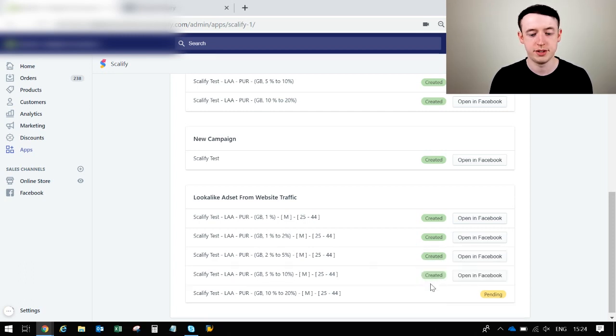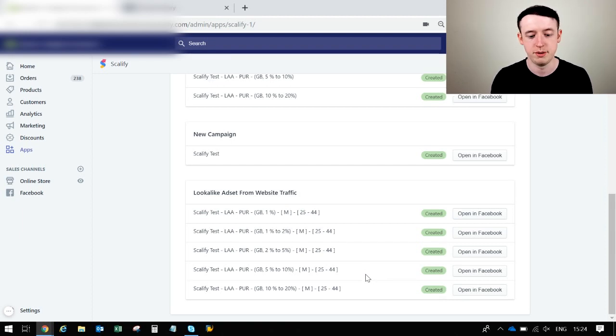So as you can see here, we're pretty much there. So there it is, all 5 done. All that is now being created. It's just a few minutes. The more you do, the longer it can obviously take. But in this example, it was really quick.